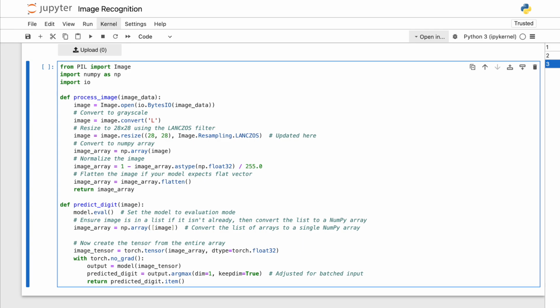Now, let's dive into what happens once we have an image ready to be analyzed. First, we have the process_image function. This function takes the raw image data and transforms it into a format that our neural network can understand. The image is first converted to grayscale to reduce complexity, as color data isn't necessary for our digit recognition task. It's then resized to 28 by 28 pixels, matching the input size our model expects.